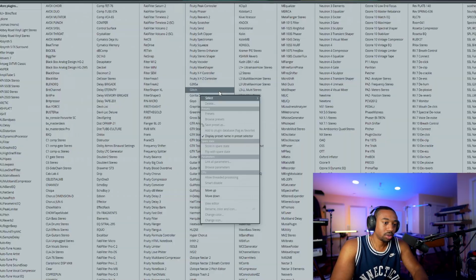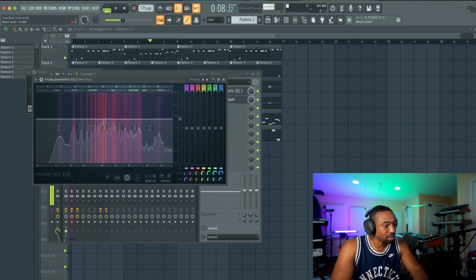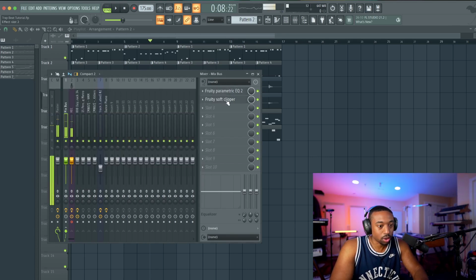What we need to do before we go into the soft clipper is a Parametric EQ 2, and we're going to use this far left side as a gain to turn up the volume, basically. So we're going to turn up the volume going into the soft clipper. It's going to add a more aggressive tone.